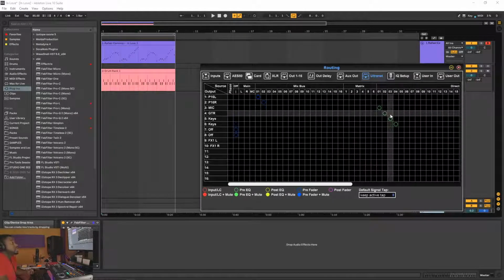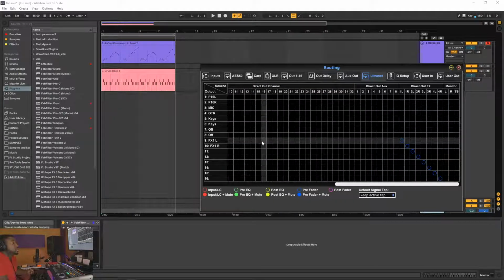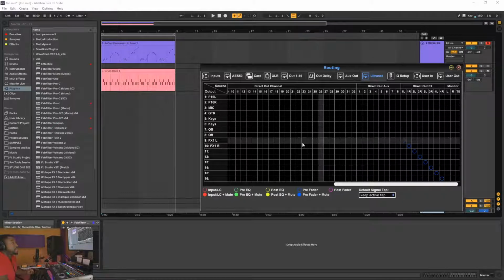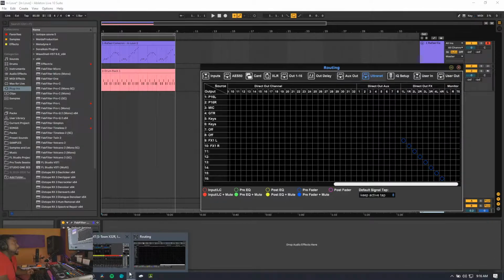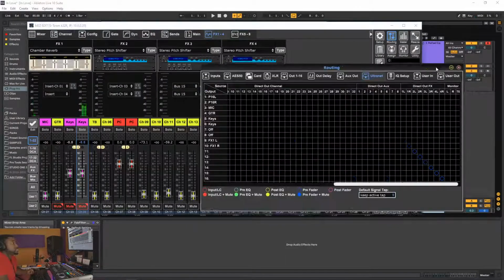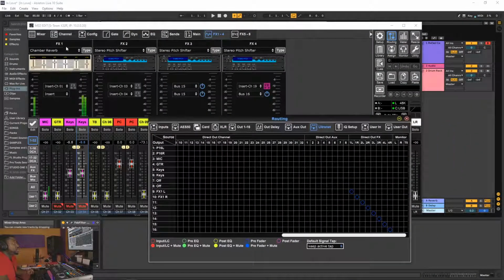All right, so 1, 2, 3, and 4, 7 and 8 are off. Here's where it starts for all the effects. I go all the way to the right and choose Direct Out FX. Here is 9 and 10, which is FX1. So what you'll end up seeing is this. Okay, so FX1 is right here. So it's left and right channel FX1, left and right channel FX2, left and right channel FX3, and left and right channel FX4.